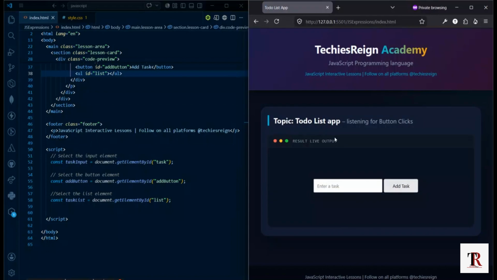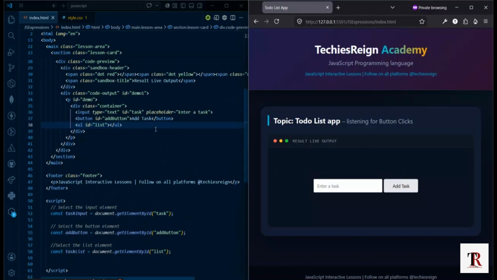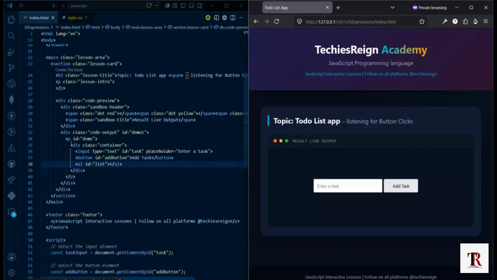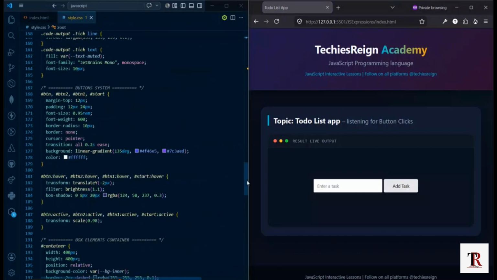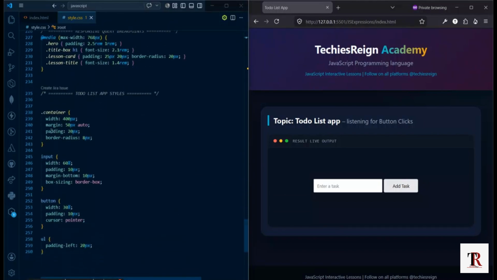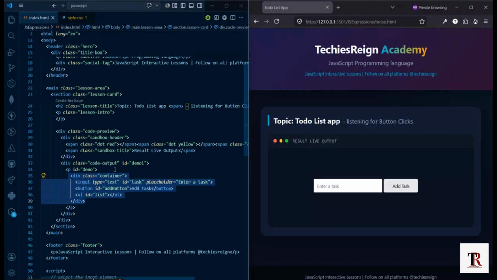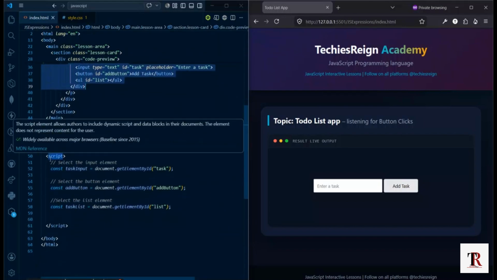And so in this lesson, we want to listen for the click events on our add task button. So looking at the code that we already have, this is our HTML in this div container, and our CSS is inside our style.css file, which is what we have here. And we also have our script code inside the script part of our code. So let's go ahead and listen for a click event on the button.